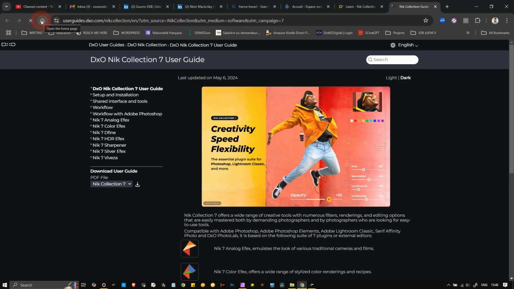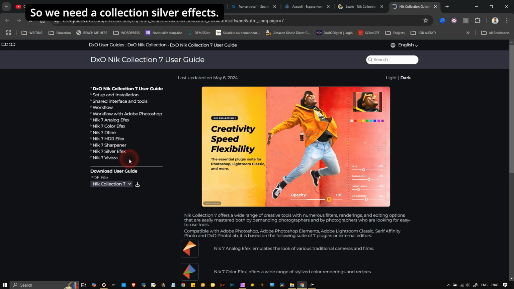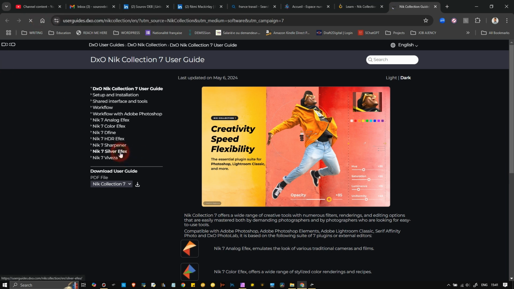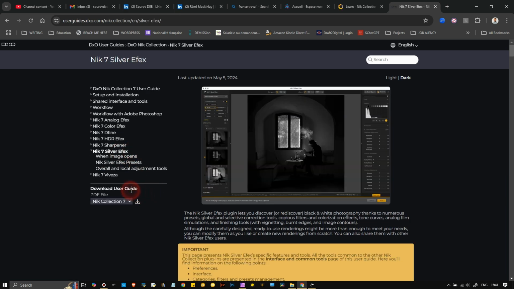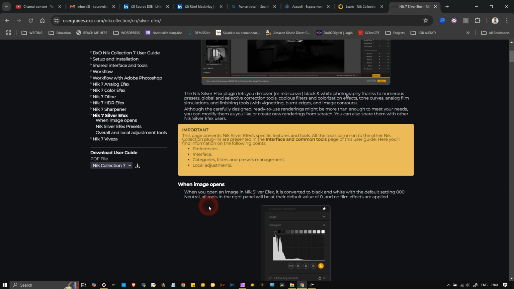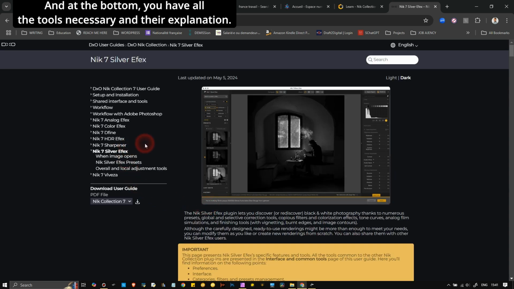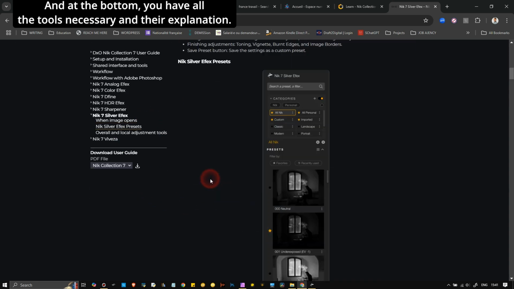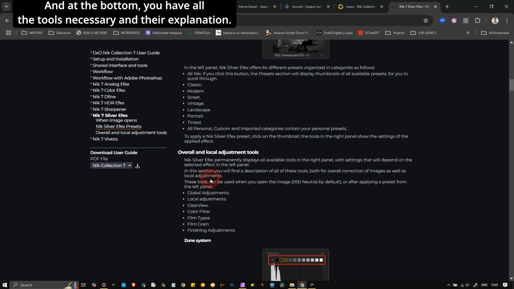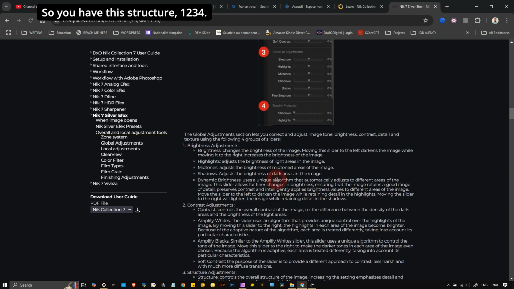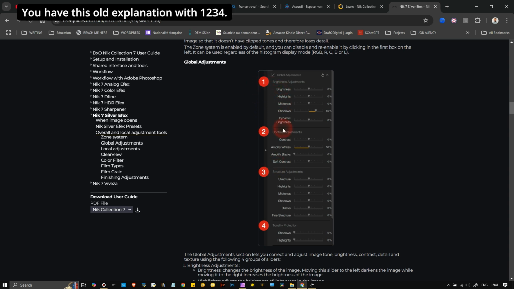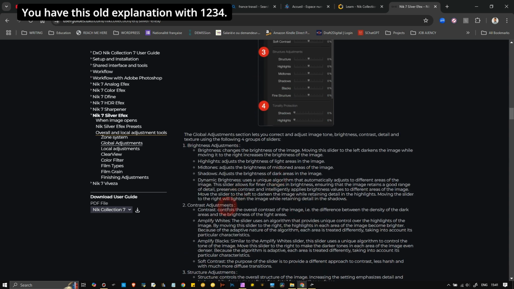all the tools available. So we're in Nik Collection Silver Efex. So you can click the Silver Efex. It takes some time. And at the bottom, you have all the tools necessary and their explanation. So you have this structure, 1, 2, 3, 4. You have all the explanation with 1, 2, 3, 4.